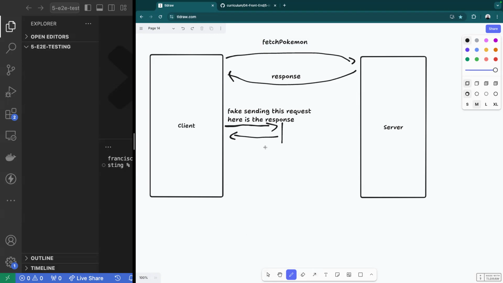Now, an integration test, rather than faking the information, would actually send the request, await a response, and ensure that it returns the correct value. So an integration test would send the request and return a response. So that's the integration test.